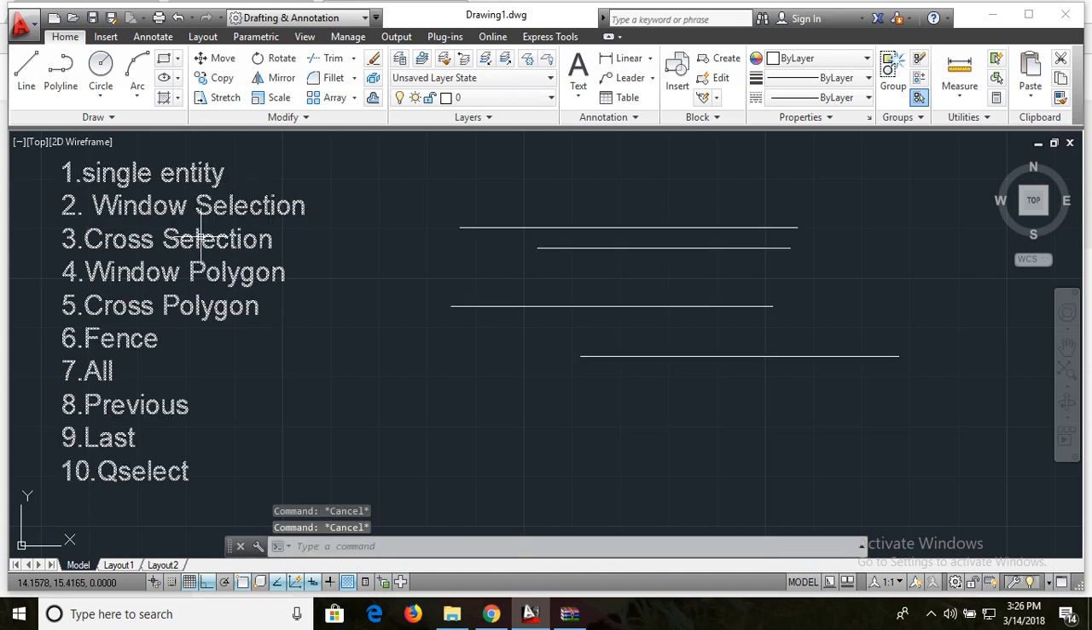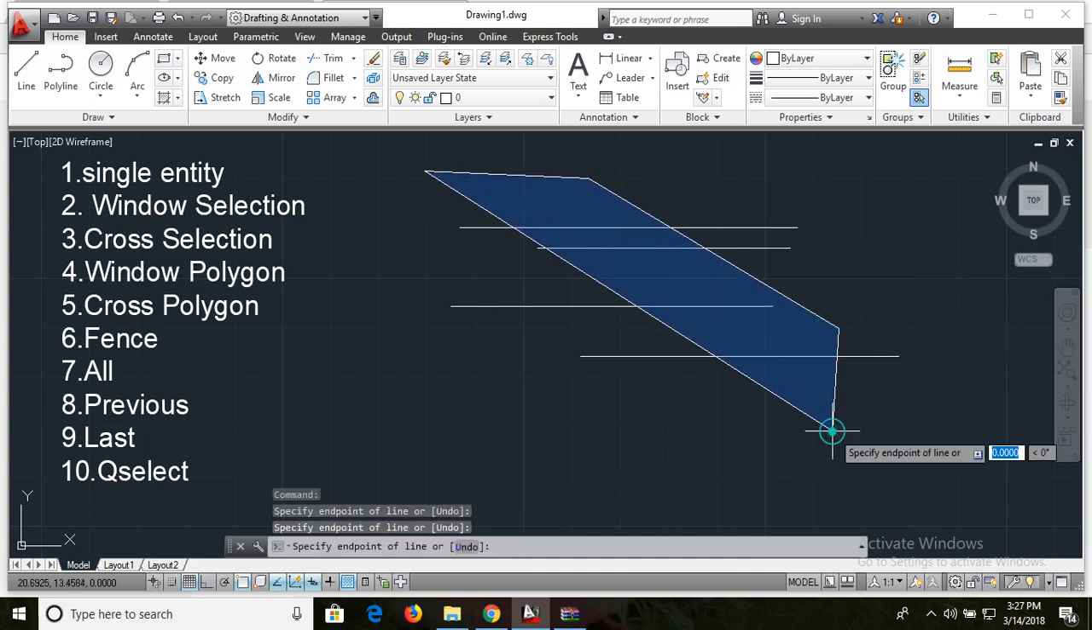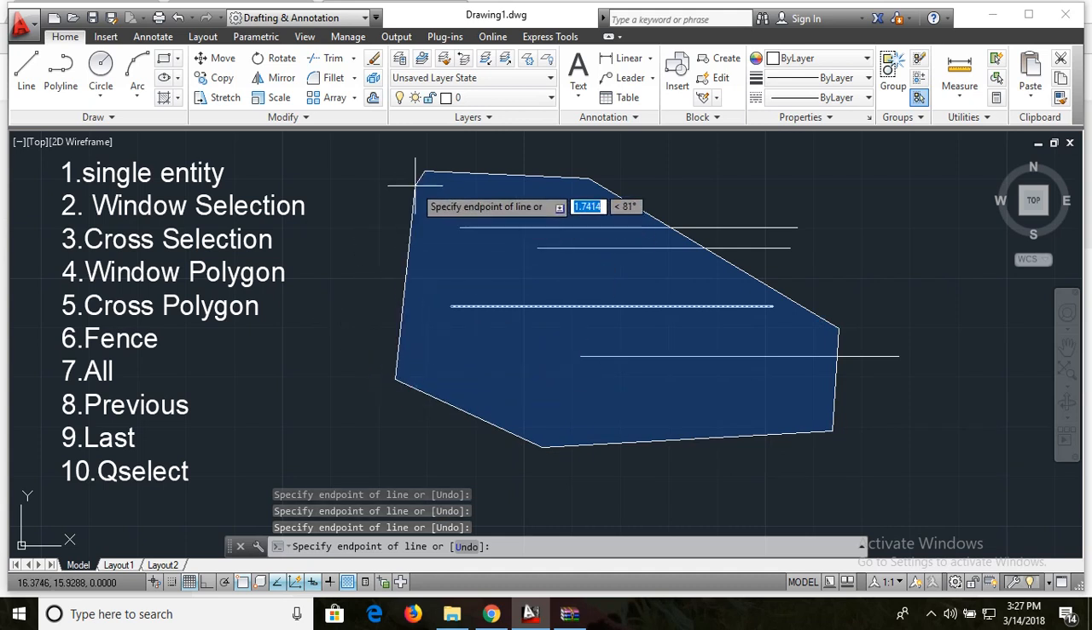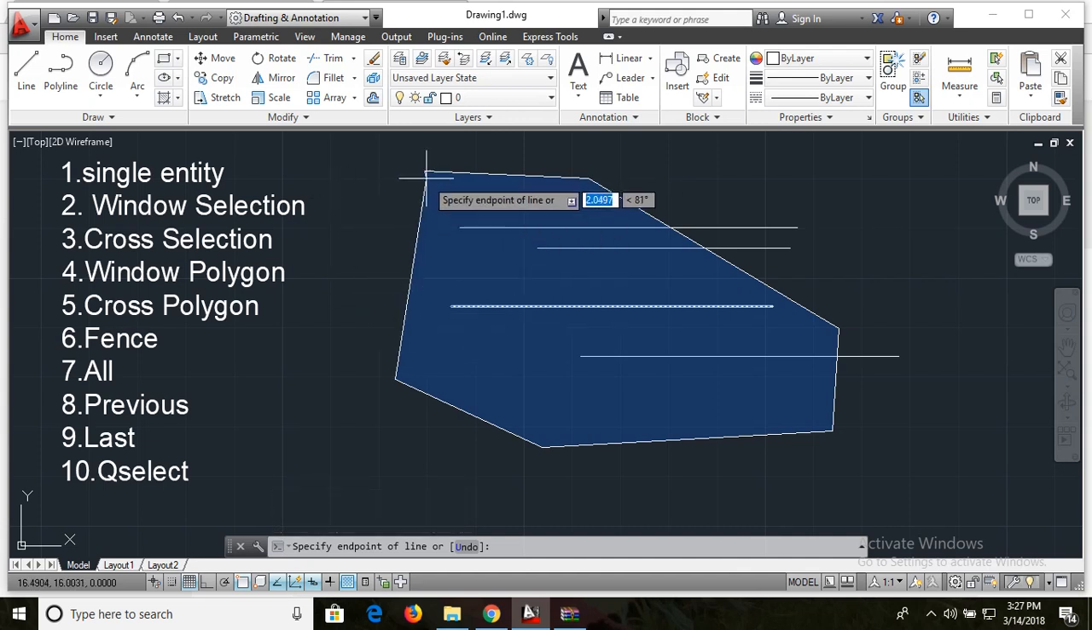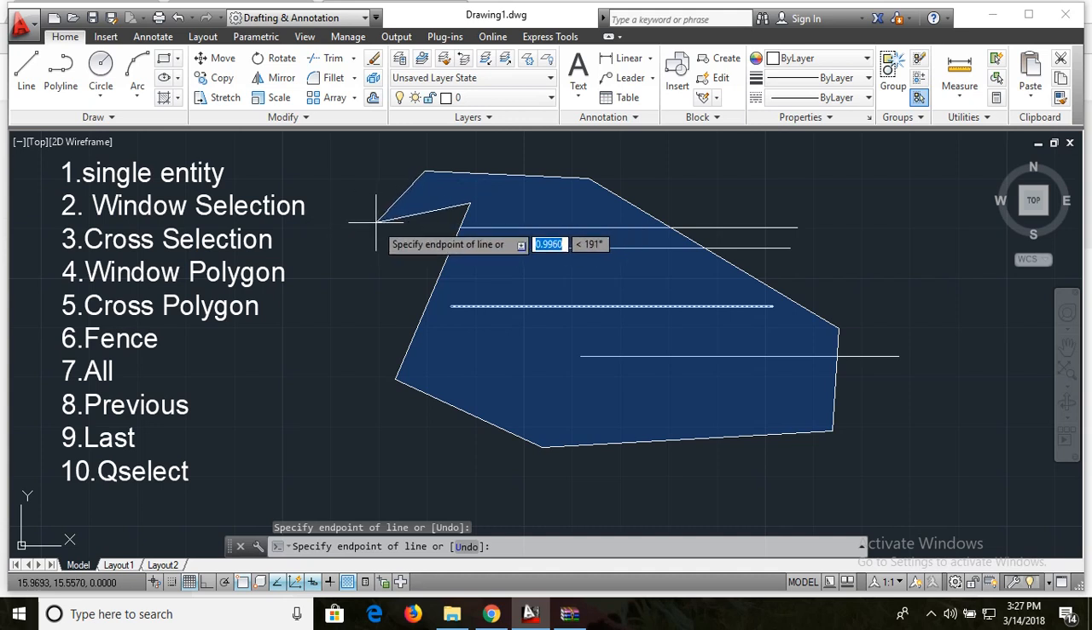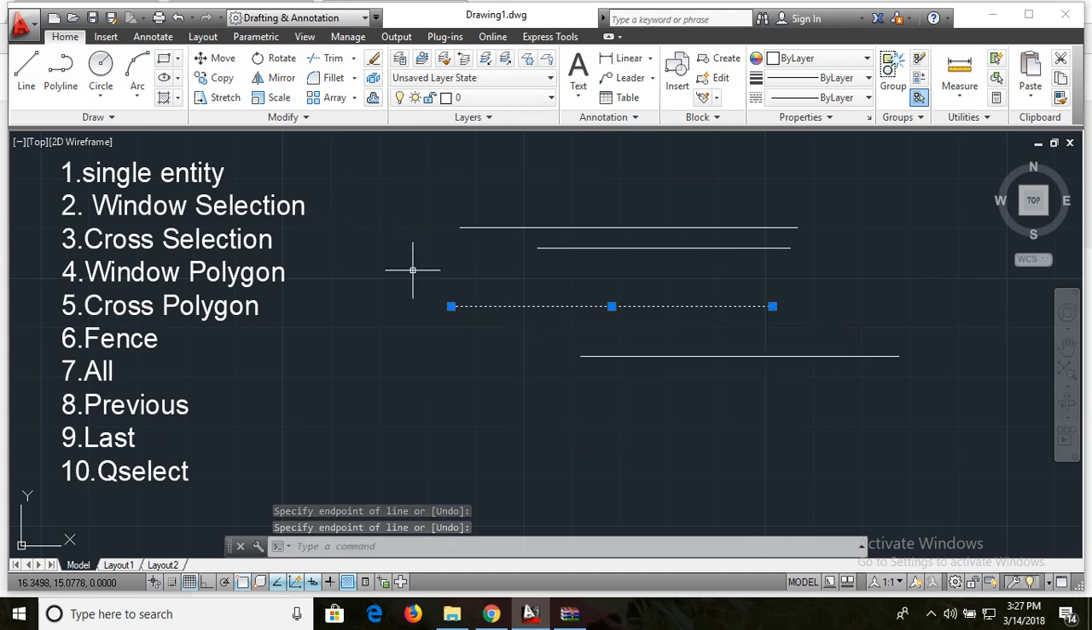Observe, friends: window selection and cross selection are done in rectangle style, so we can't make them free form, but the window polygon and cross polygon can. How? Click once, then type WP and enter. Now this is a polygon selection, so we can easily make a selection like this. The selection starts at the first point and ends after the last point. If I want to end here, it's not possible; if I press enter it doesn't work, because the end point should be outside of this point. So I click here and press enter. Now it's selected, and only the objects inside the selection are selected.